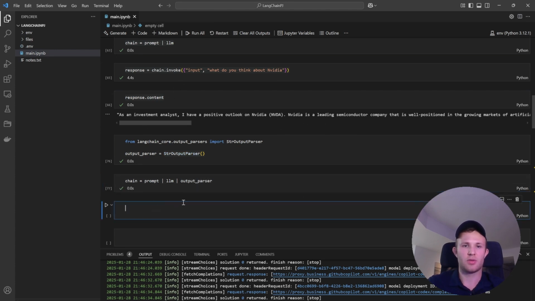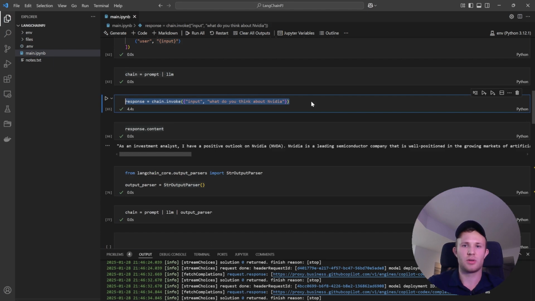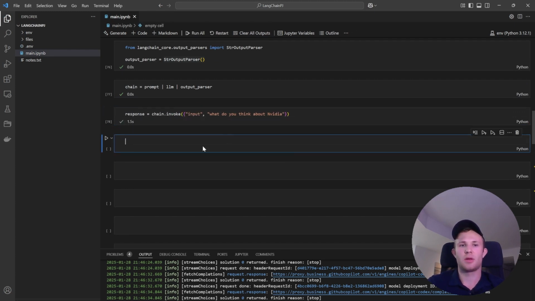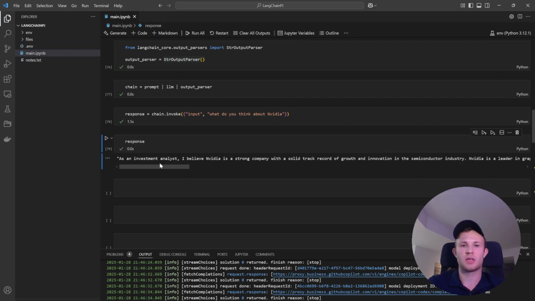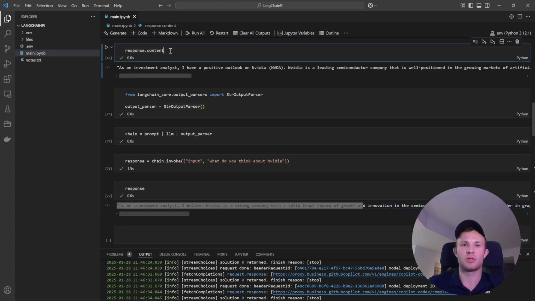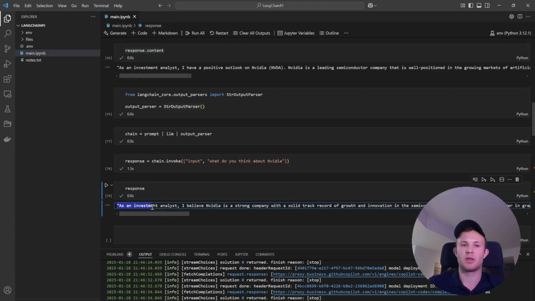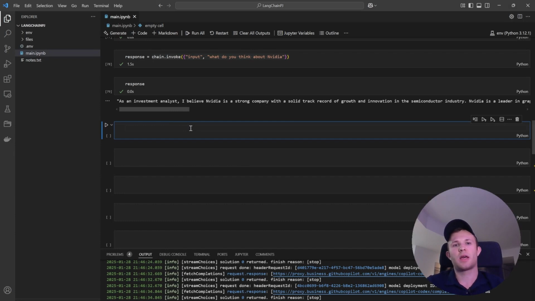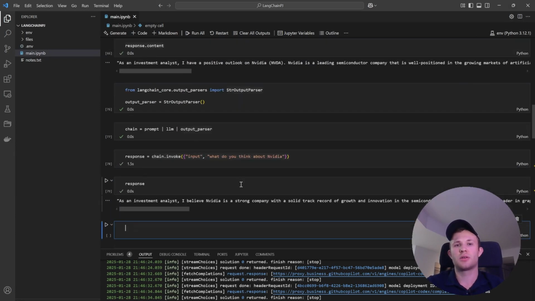And rerun our model, our chain. And now you can see we got the string results immediately without accessing any content inside the prompt. So it's direct output as a string thanks to the output parser. As you can see, it all works great.